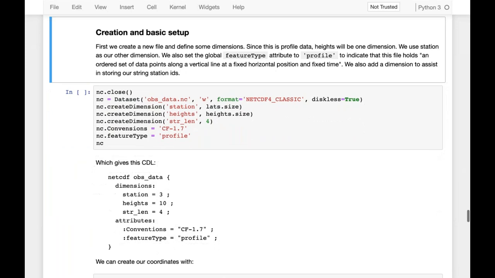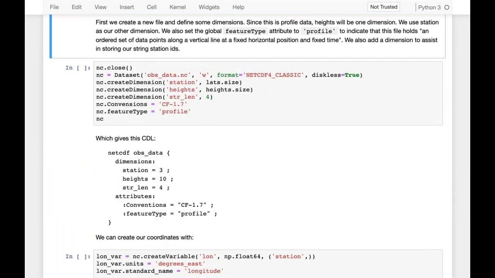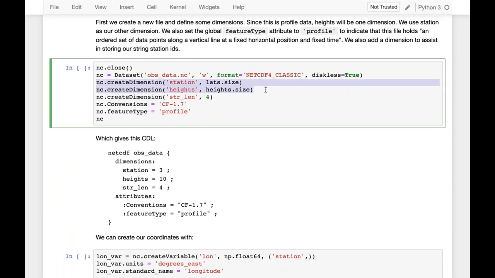Okay, so our basic setup. I'm not going to go quite as in-depth on the attributes as I did the first time. We'll set up our dataset just like we did before. This time our dimensions are not X and Y. This time we have one dimension that represents the different stations that we're collecting, our features. The DSGs, the discrete sampling geometries, have a notion of different features, and then you have some dimensions corresponding to the shape of each of those features. In this case, the features correspond to each of the stations, and the size of those features is controlled here by heights. So each feature has a fixed set of heights.